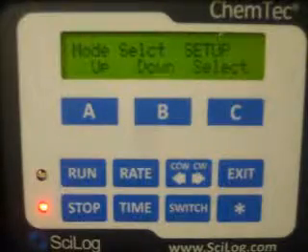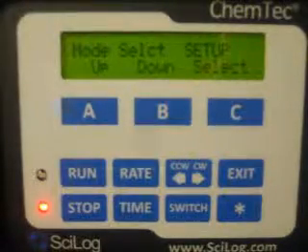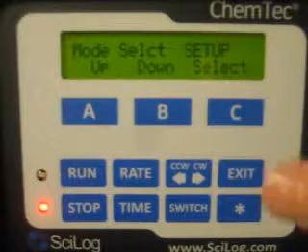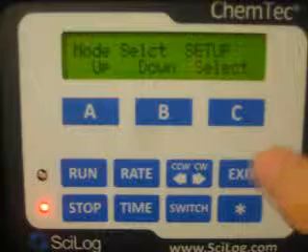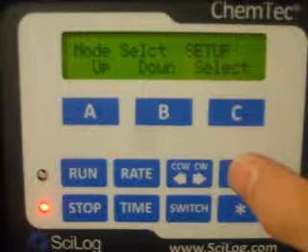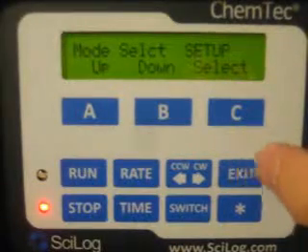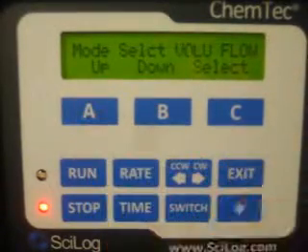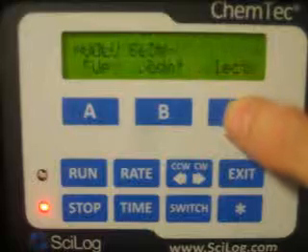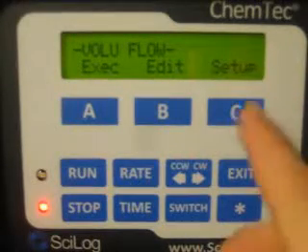Programming the ChemTec is really just a matter of entering values for parameters. There's dozens and dozens of parameters within all the modes, and so I think it would be useful to show an example of how to change a parameter. Go back to the home screen. I'm going to go to volume flow mode, hit select to enter into that, and hit the setup button.